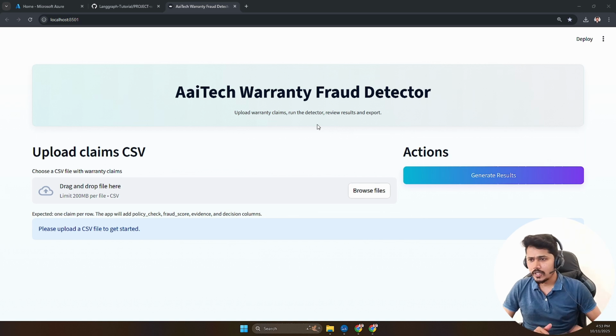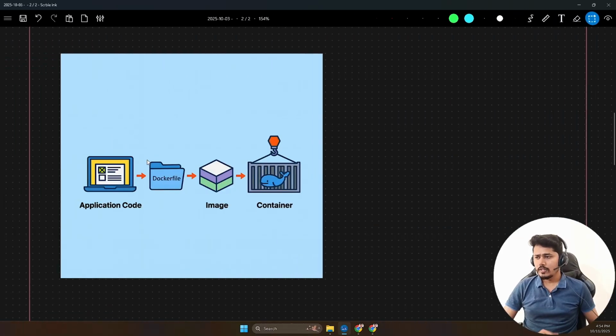For deploying the application, we need to containerize our code, and we'll be using Docker in order to containerize that. First of all, what exactly is Docker? So Docker is nothing but, let's say we have an application code, whatever code files we have written, we need to create a Dockerfile out of that particular code, and from that Dockerfile, we need to create the image and we need to containerize that particular image.